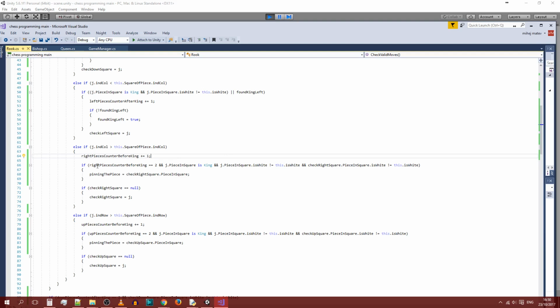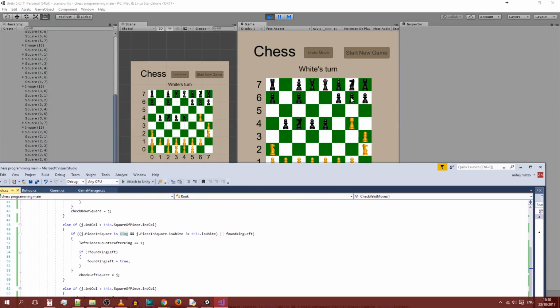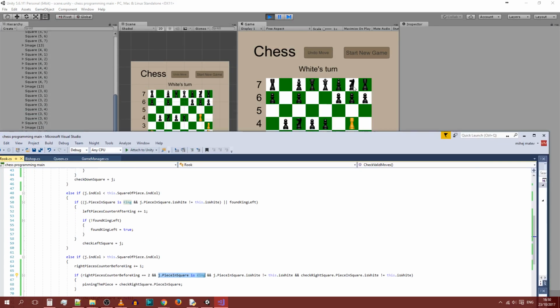So if that's 2, and the piece which I'm currently looking at is the king, so counter here would be 1. It's not a king. It doesn't enter this if statement. Next, counter is 2 because I increased it before I do the check. So if that's 2, okay, that's true. And J is king, that's true because we're imagining it is. And J.piece and square is white again if it's of the opposing color. And check right square, blah blah blah.